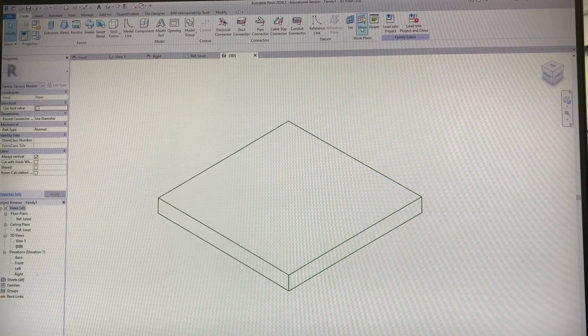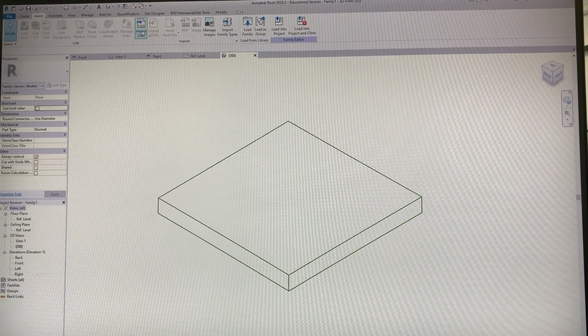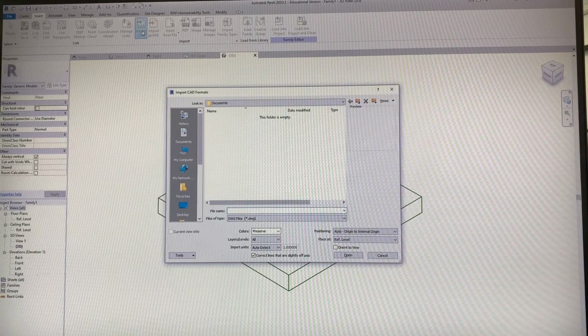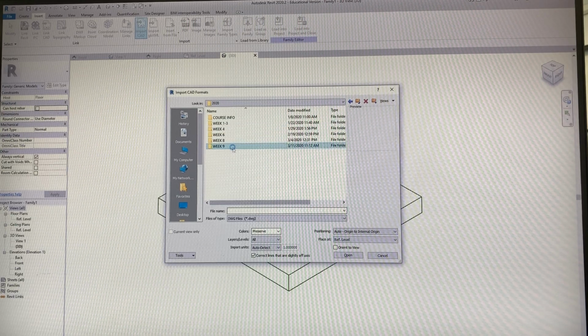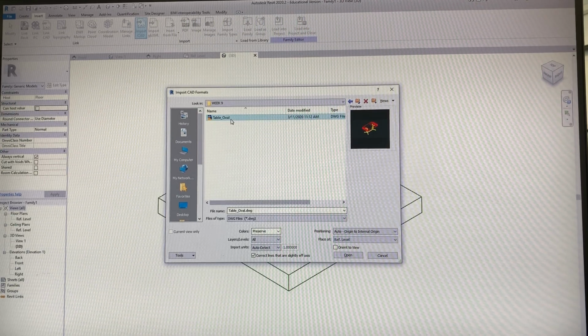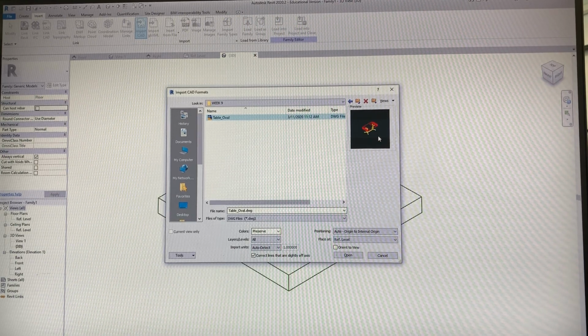automatically. All right, so now that we're in our family file and we have our work plane situated on the top of the floor, let's now go ahead and insert this. Okay, so please go under Insert, Import CAD, go into your week 9. You can see it's searching for a DWG file. Perfect. Let's go into our week 9 folder. Okay, and there's that table oval, or oval table. Okay, make sure that, again, you can see there, all my layers are there. Okay, let's go ahead and open that.